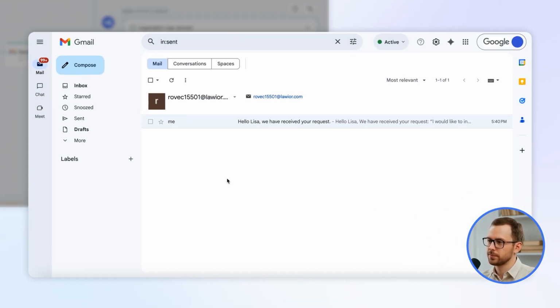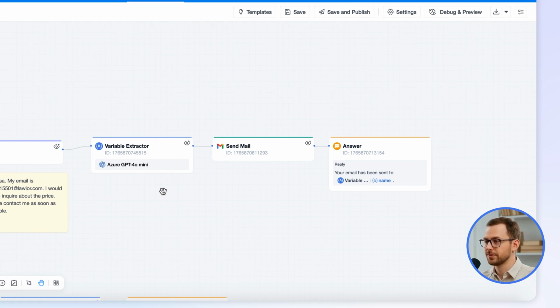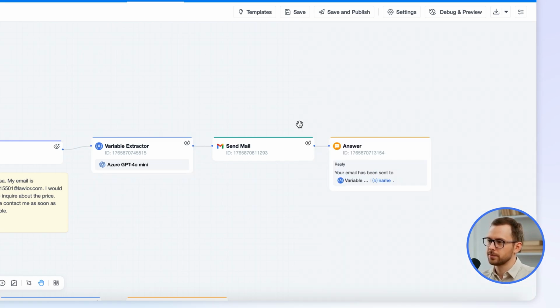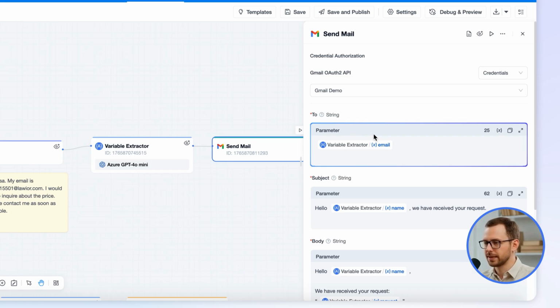So let's check my Gmail. You can see that it successfully sent an email to Lisa, and in this email it specified the name Lisa. So how exactly does the workflow achieve this result? Let's look specifically at the workflow setup. First, using the variable extractor node, we extracted the customer's name, email, and her request from this message. Then, we insert the relevant content into our Send Mail app. For example, in the recipient email field, we use the email extracted by the variable extractor and populate it here to send it to that specific email address.